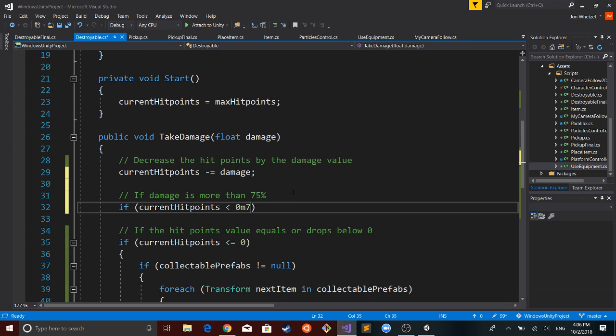So if I did something where I say 0.75 multiplied by max. So if our current hit points are less than, say, oh, really, this should be 0.25. The reason being is that we want a quarter of the max hit points. If our current is less than 1/4 of the max hit points, then we know this is at 75% damage.